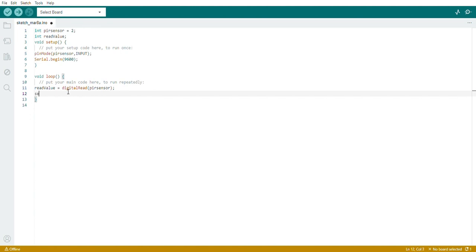So Serial.println, because I wish to print each value on a separate line, and the value to be printed is read value. Whatever value is read, you print on the screen. So this is the code, this is only the code to record the data of the PIR sensor.